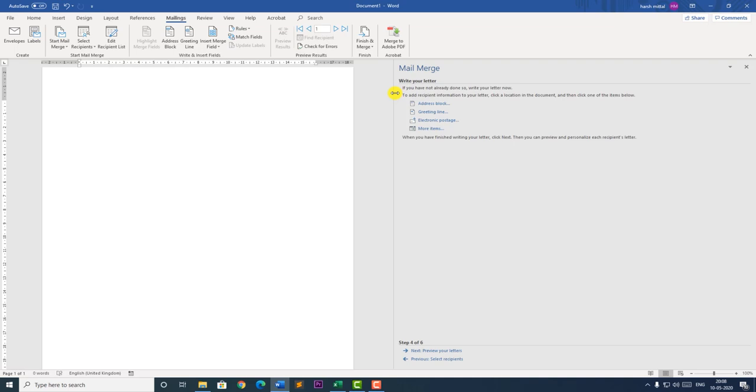So it just consists of three things: the main document, that is the common letter that goes to all the people. The second is the data source, that is the addresses and the information of the people who are going to receive, that is the recipients list. And the third is the merged document. When we merge both of these documents, what we get as the final result will be the merged document. So now we need to write our own letter.